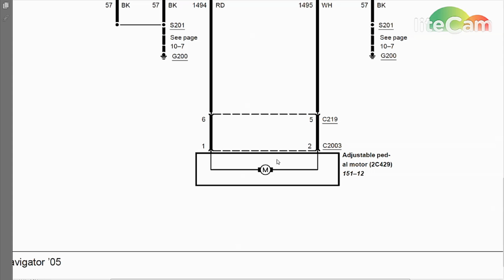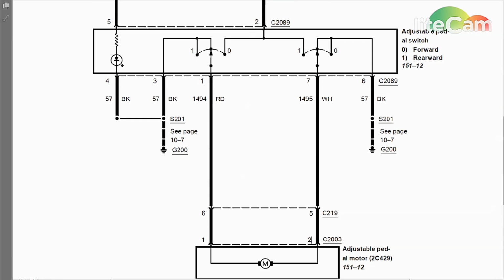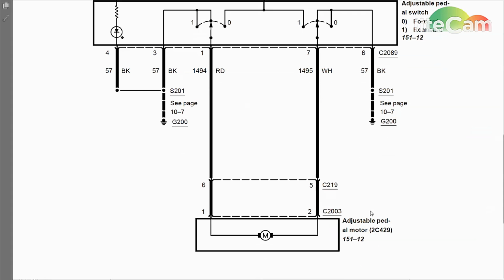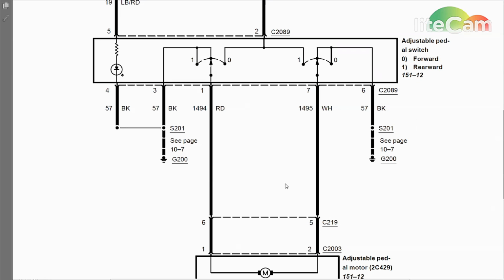So what I would do is go down there and put a load on this circuit. Doesn't matter which side. One side goes here, one side goes here, and then I go back up to my adjustable pedal switch and go forward and reverse on there and see if my load lights up, or the motor that I plug into here for a load actually starts spinning. That'll tell you a lot about the whole circuit integrity real quick.